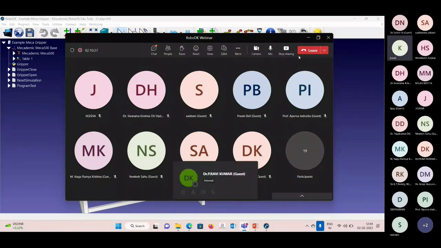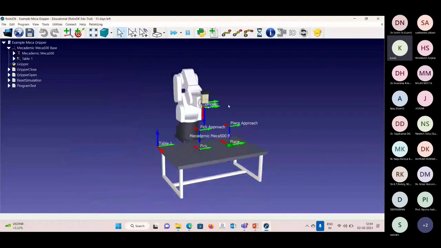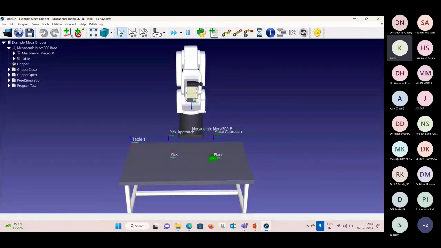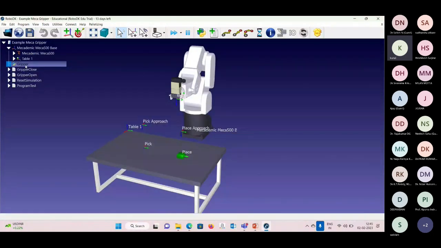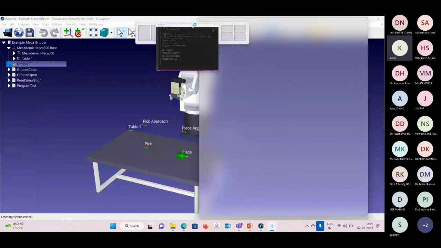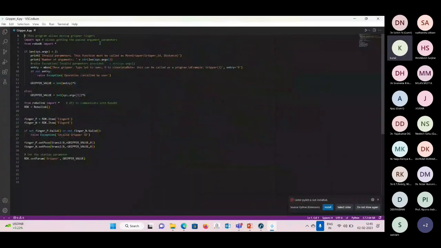As the question was there prior before showing this custom gripper, if you can see the Python program, this is the project for pick and place. This project has a Python program for pick and place. If you right click on the Python program and select edit Python script, the window opens here and you can see the actual Python script. You can edit it from here also.